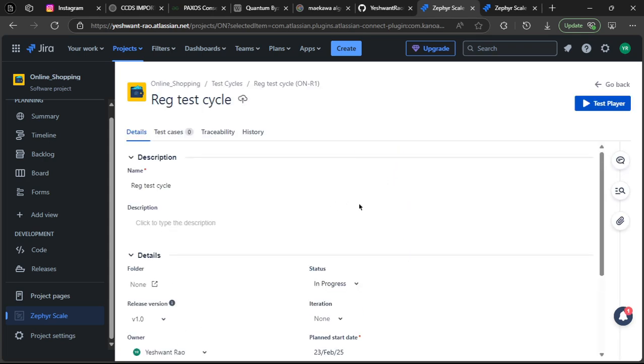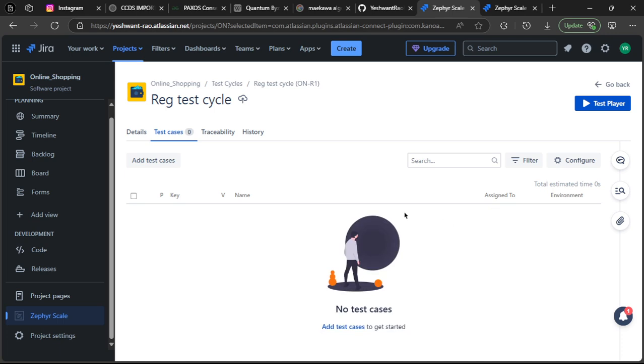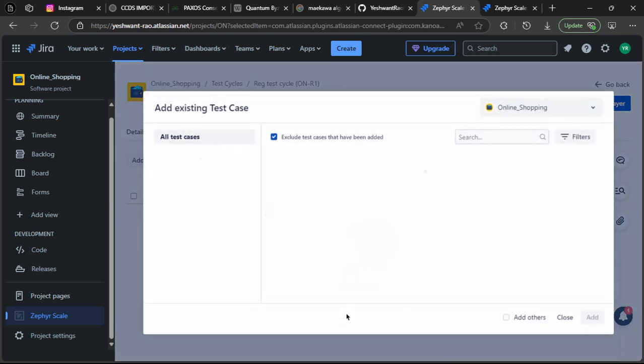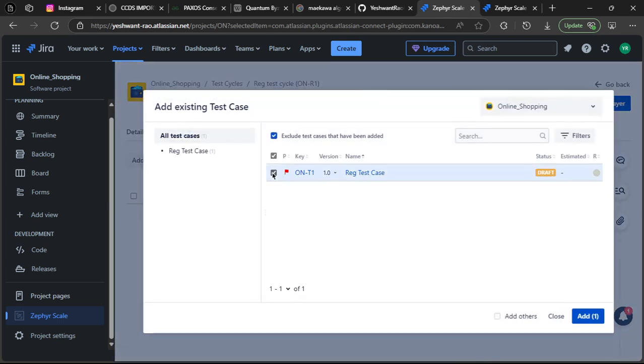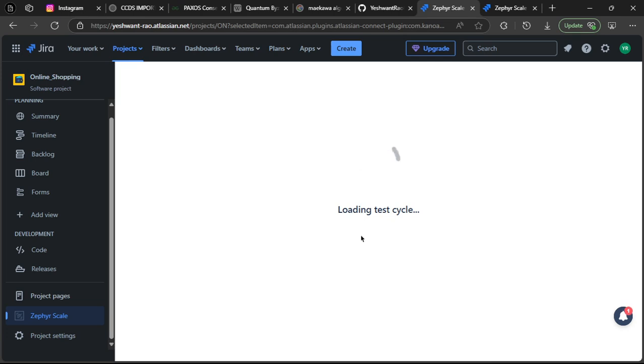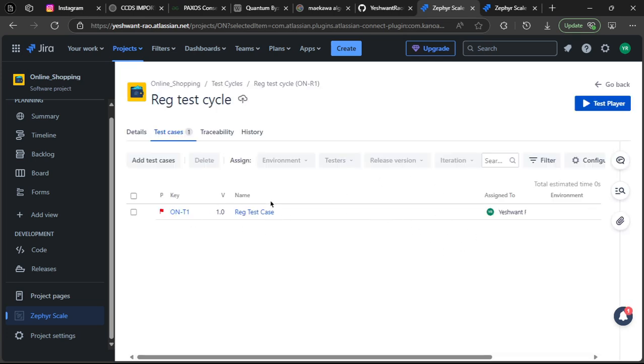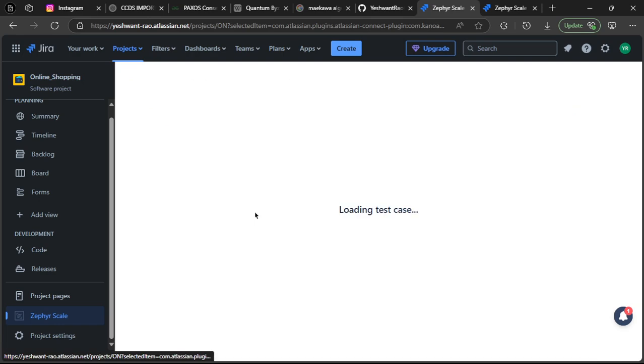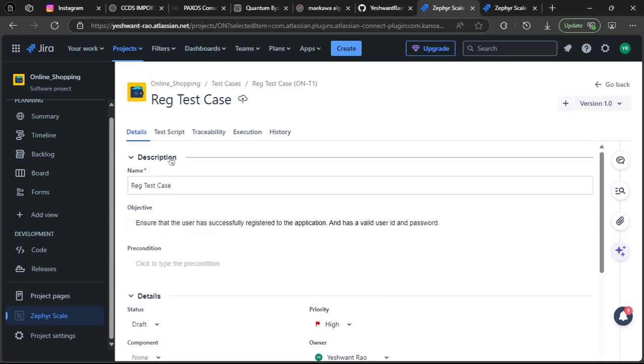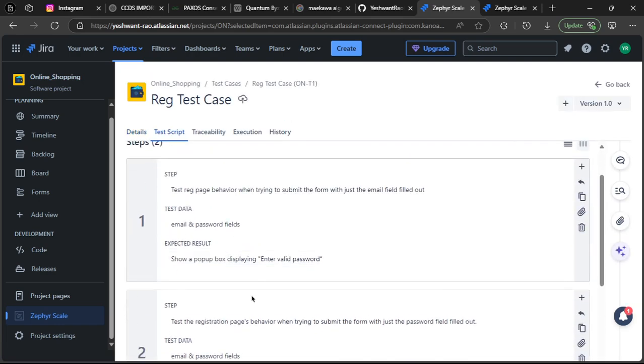It will load the test cycle. So here you would see the test cases. It's showing 0. Okay, just click on that. Add new test cases. Select this and click on add. Okay, let it load again. Now you would see that under test cases you would have the registration test case. So what you need to do is just check if everything is loaded. Yes, all the steps have come.